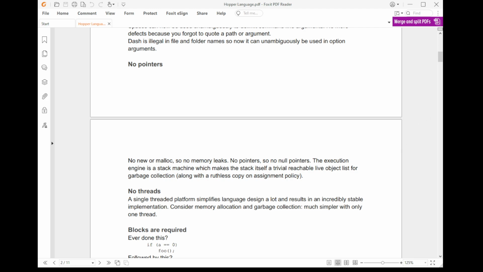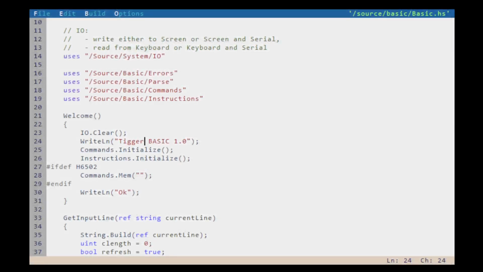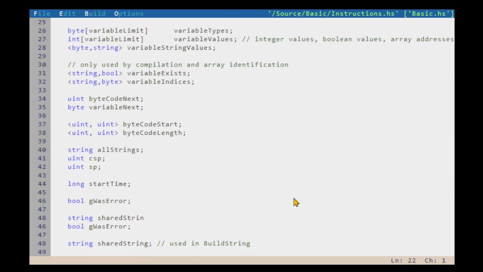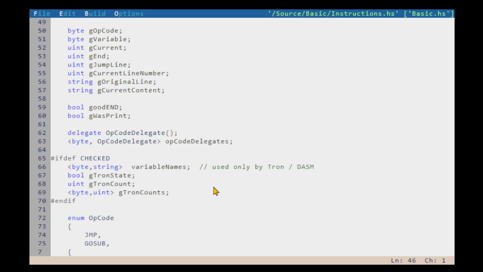There is one form of object in which it is possible to have null pointers, and that would be delegates, because they're function pointers. So you can define a delegate type, a named type that's a delegate.